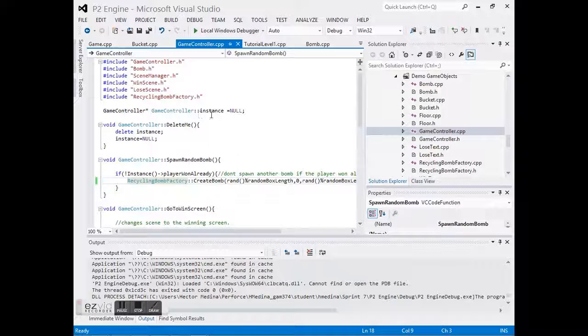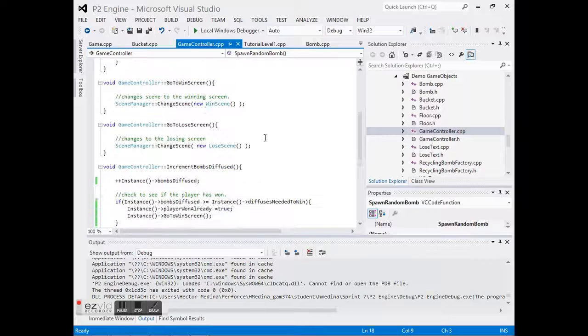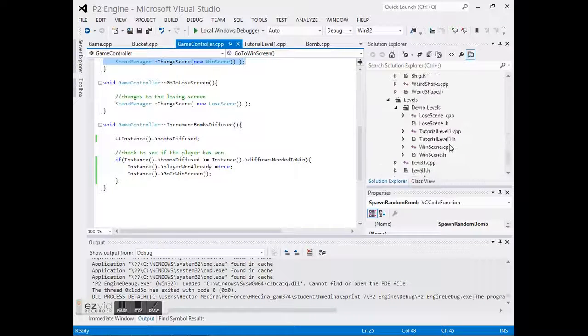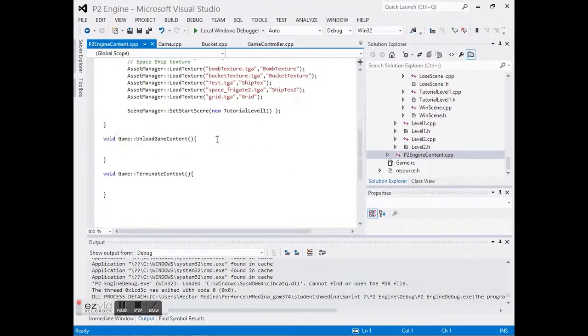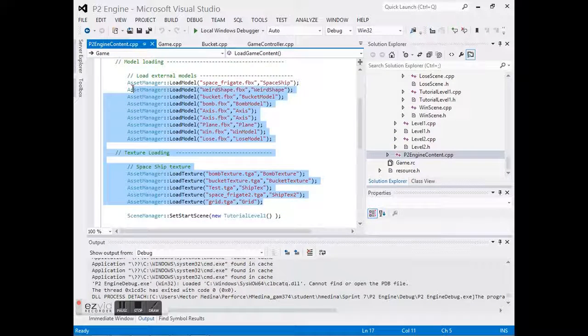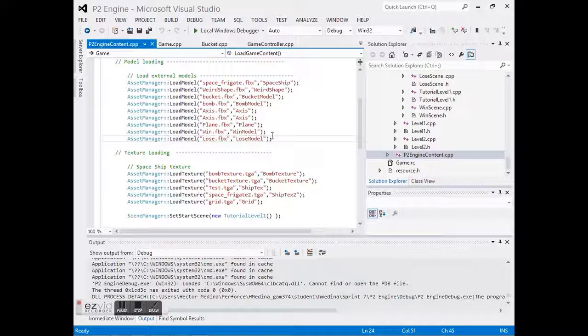And then in the game controller, it either spawns bombs, goes to the win screen, or goes to the lose screen, and that just shows the user how to change scenes. And also, I've changed it so that you can see the new tutorial. Well, how to set the start scene, which is that tutorial level, the very first one, the actual game. And then how to load stuff. I'll get rid of the access, but really it's just the win-lose plane, the bomb and the bucket, and then the bomb texture and the bucket texture, and I think also the grid texture I've used.